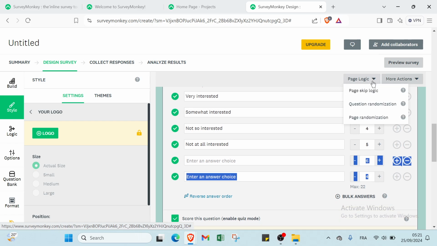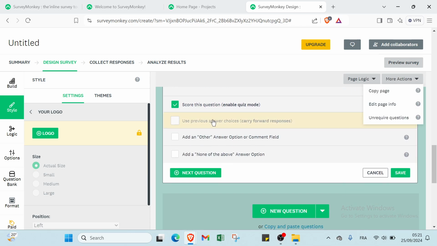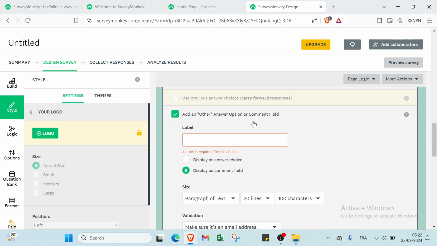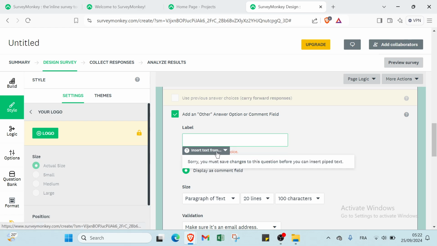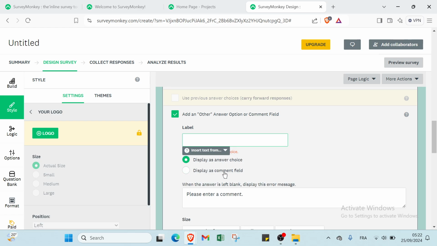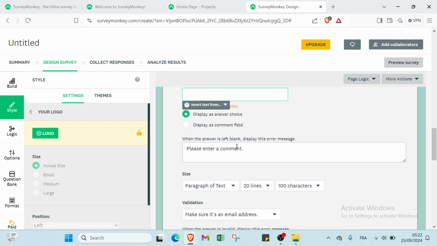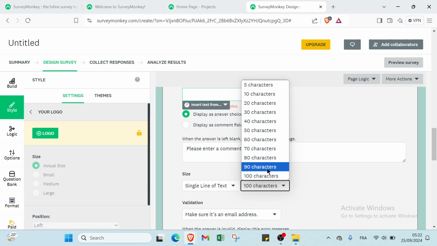Then also we have page logic here, page skip logic, question randomization, page randomization. Then we have more actions here, copy page, edit page info, require questions also. Then we have here use preview answer choices. Then we have add another answer option or comment, for example library here, so you must save it here. We have also display an answer choice, and we have here when the answer is left blank display this error, you can just enter a comment here, and we have size here, characters.